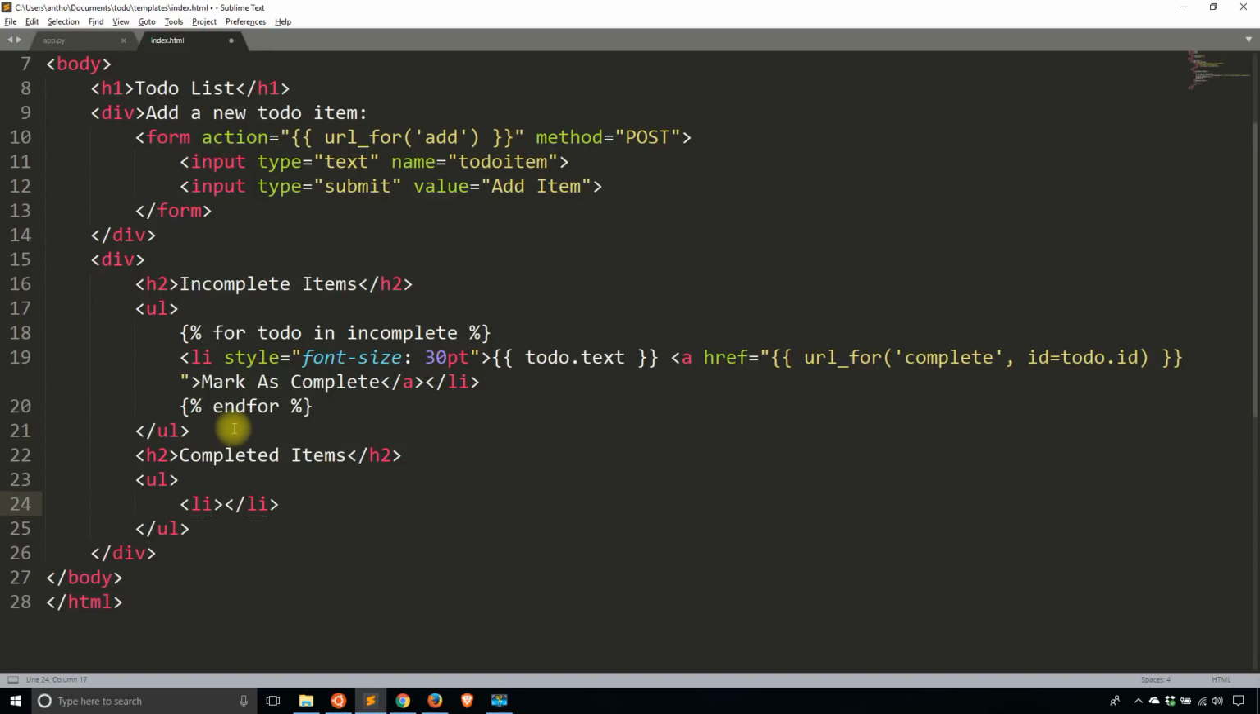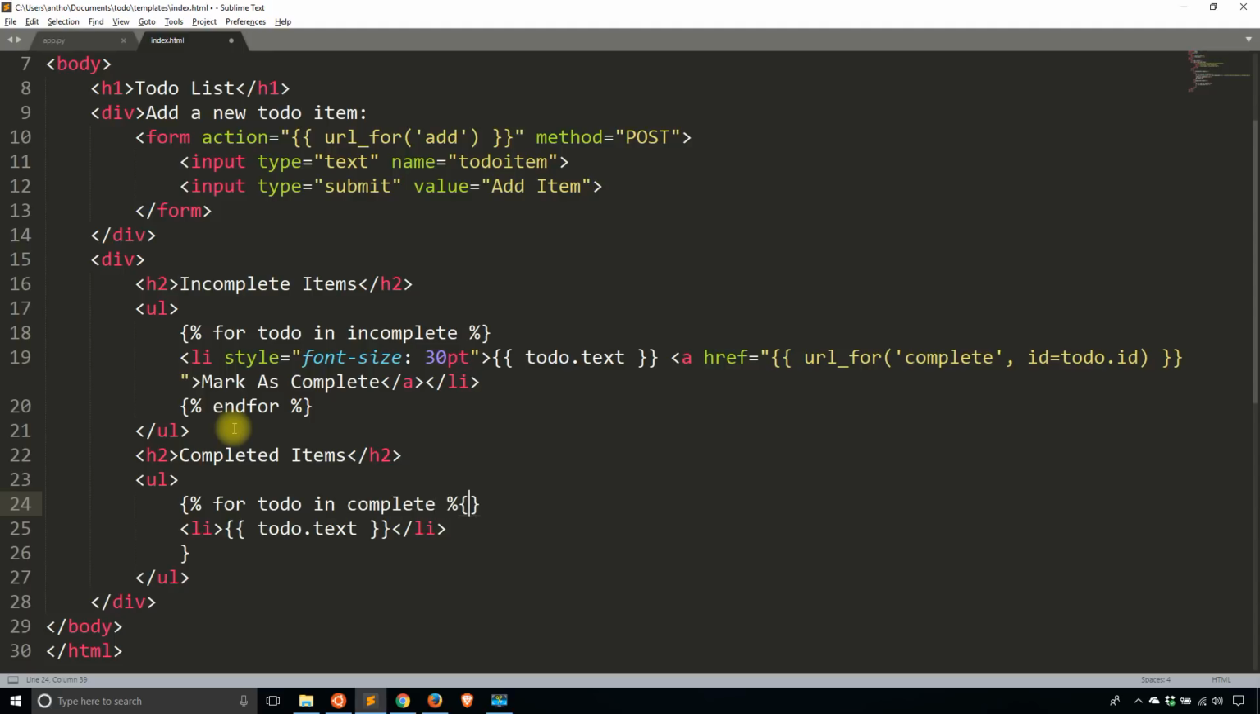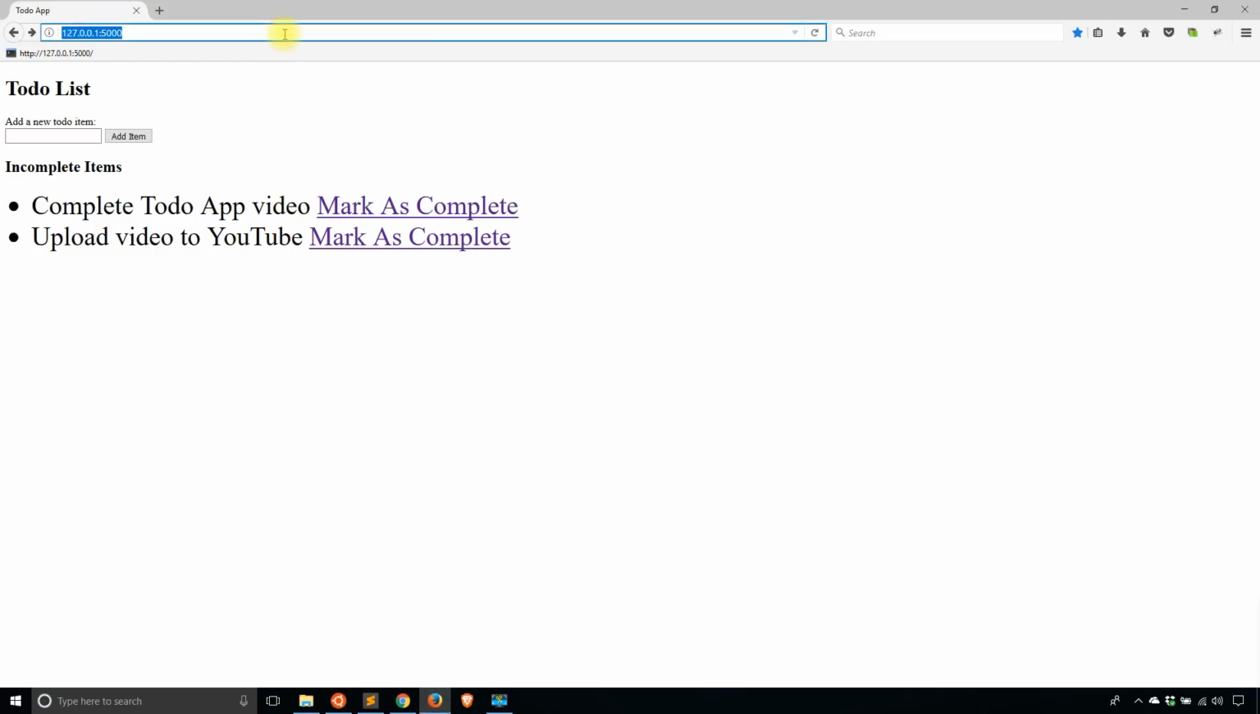And then what I'll do is I'll add the todo.text. It won't have the link because it's already done. And I need to loop over this. So for to-do in complete. Close out the loop if I can hit the right key on my keyboard. And then endfor. Okay, so now what I want to do is I want to see if that works.